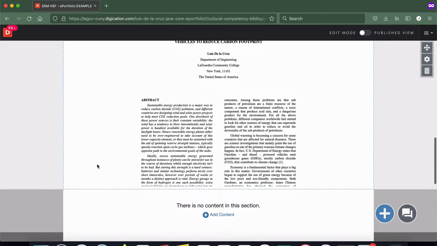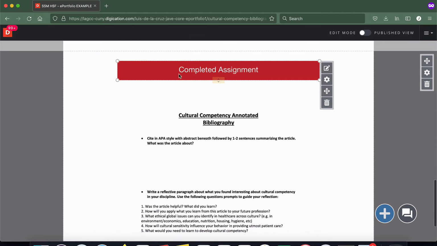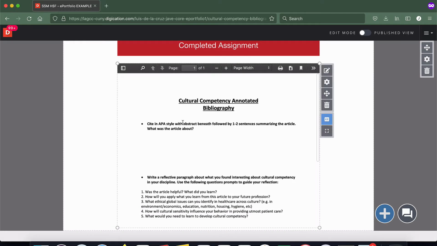Now then you scroll down and you're going to find completed assignment. Now here you will need to complete the information that is requested, which is you need to cite in APA style with abstract beneath followed by 1 to 2 sentences summarizing the article. What was the article about?